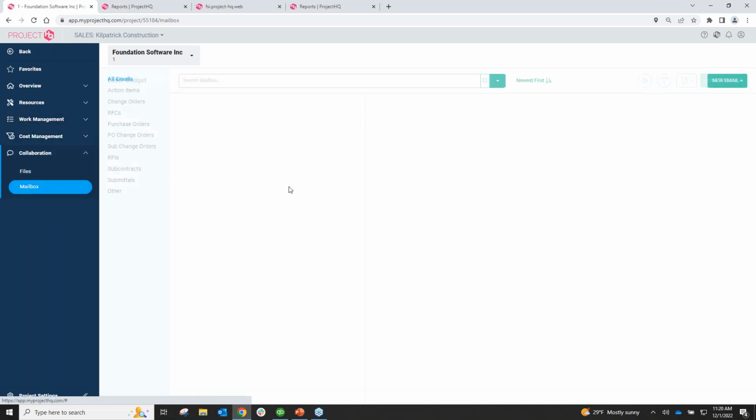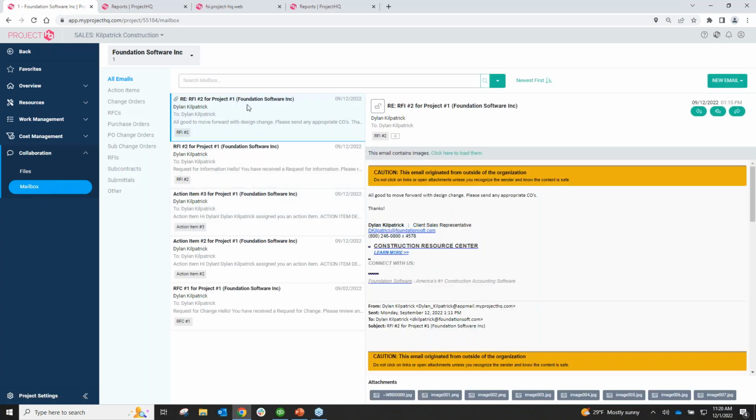Collaboration-wise, I can see my mailbox and the emails that have come back and forth and keep track of those in the system. If you email directly out of ProjectHQ, it will keep track of those in here. Any response, if they respond, it'll flow back in here as well. If you email from your own email app, you can CC the ProjectHQ email so that any correspondence back and forth will be tracked in here as well. And then you can also forward any emails that you may get back into the system, so you can keep track of all those emails here and have a place to store them.